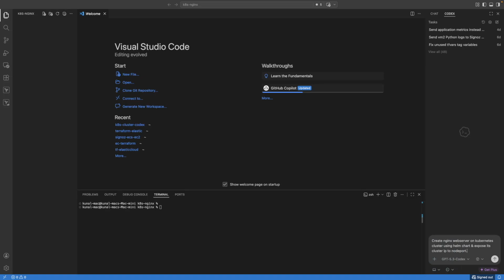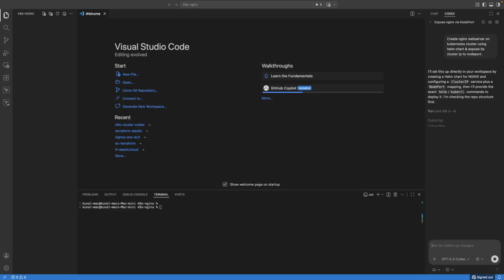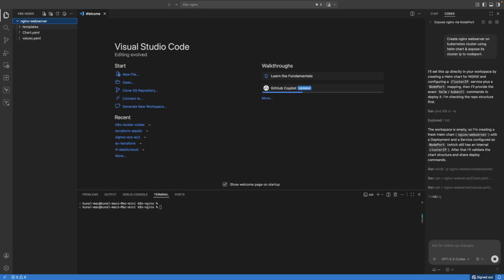This is the prompt we are asking for Codex agent. Create Nginx web server on Kubernetes cluster using Helm chart and expose its cluster IP to node port. So it will take a couple of minutes to deploy the application on Kubernetes cluster. So you can see it has created a folder, Nginx web server, and all those templates files required for deployment.